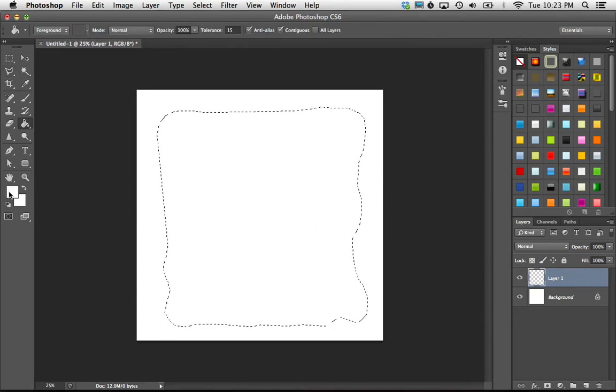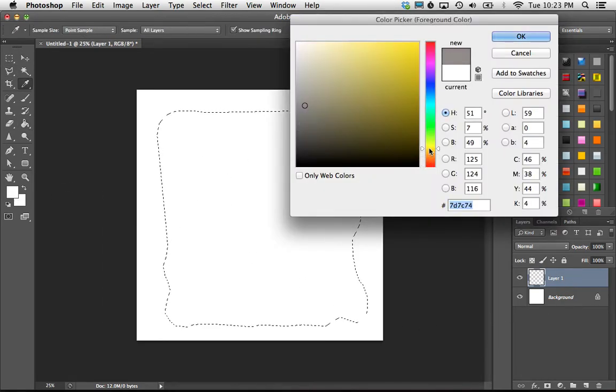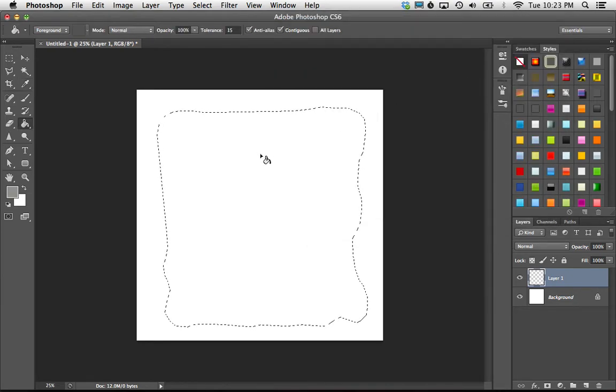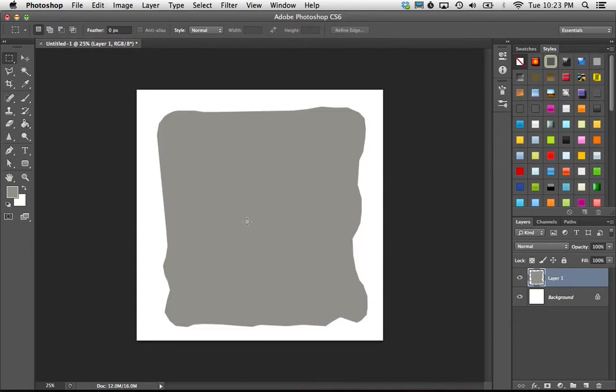On a new layer, I'll just make a fill here. I'm just going to use kind of a warm gray color around the mid-tone. I'll fill that in.